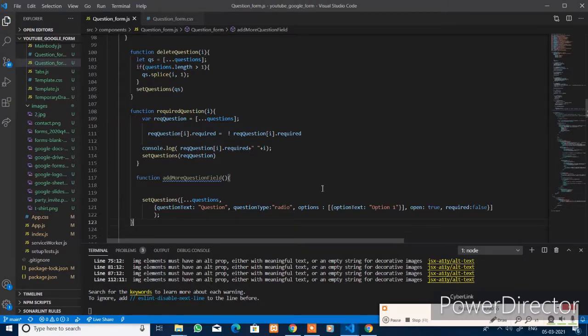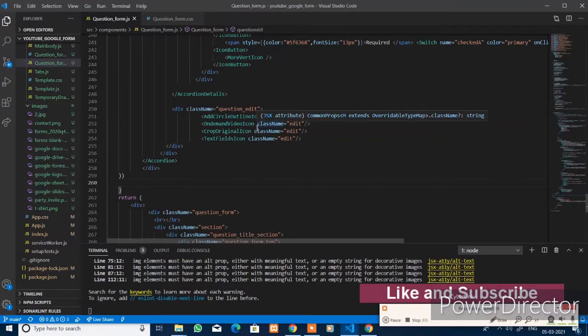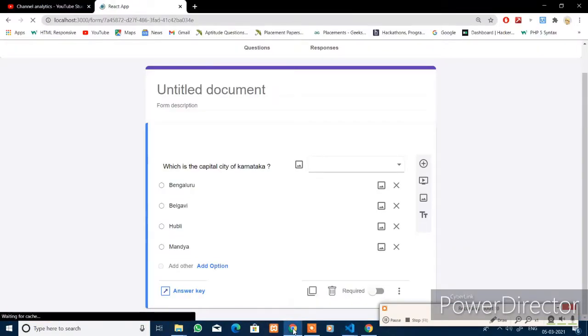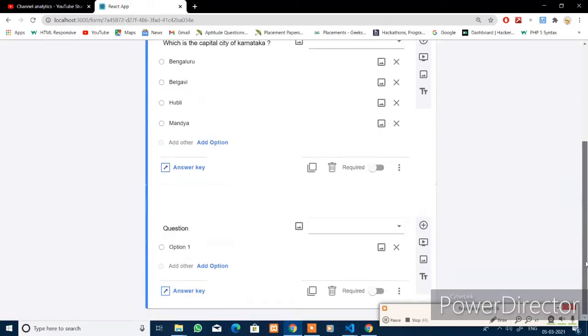Now we add this click event to the add icon. On click add more question field. Now you save it. Just open the browser, refresh it. Here you click on add icon. You got the new question input field. Here you can add your own question. What is your name?